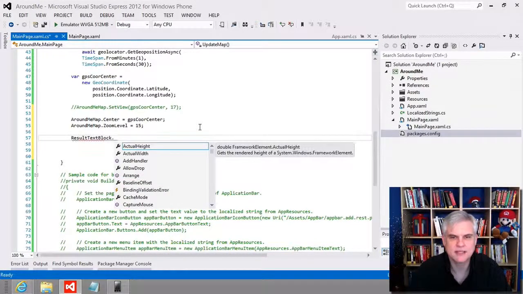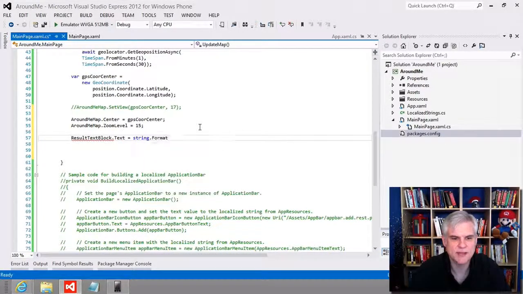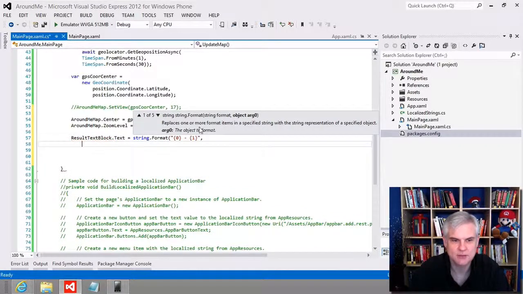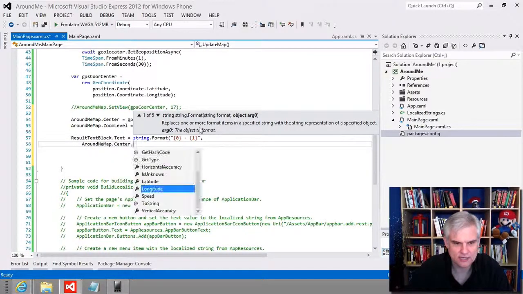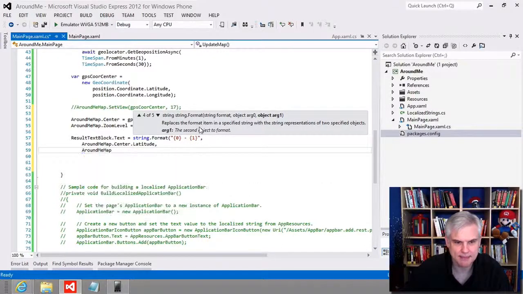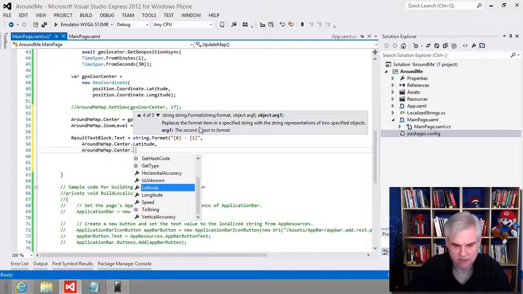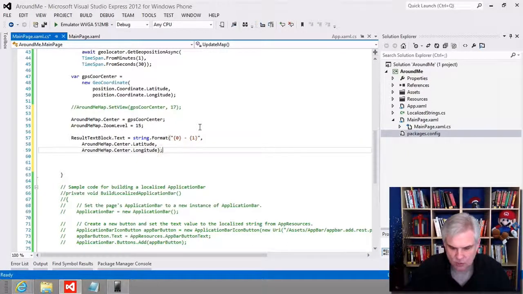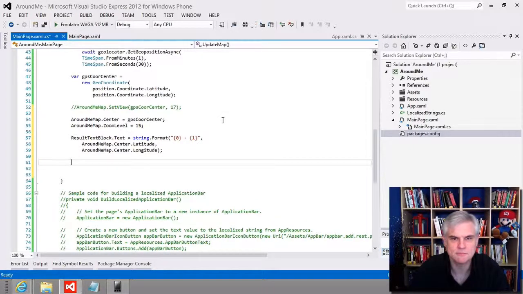ResultTextBlock.Text equals string.Format {0} and {1}. So we want to just display the current latitude and longitude just to make sure we're getting those values, and I want to see it on screen. So AroundMeMap.Center.Latitude and AroundMeMap.Center.Longitude, and this will help me determine where the problem is if I do run into any problems. If I don't get any latitude and longitude, I know that's the problem.